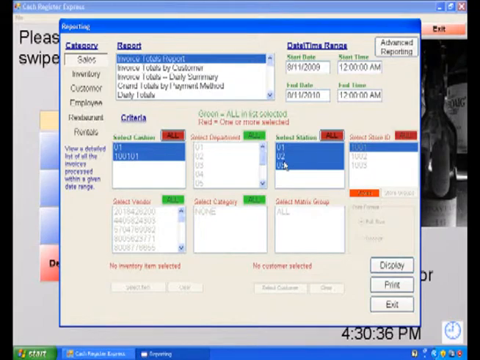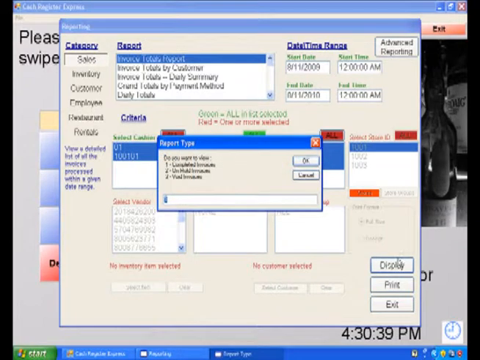A few reports to note are the invoice totals report. After setting up what information you would like to view, select Display. Hit 1 on your keyboard to display only completed invoices.